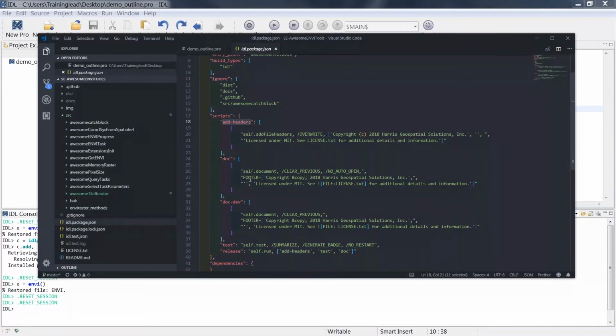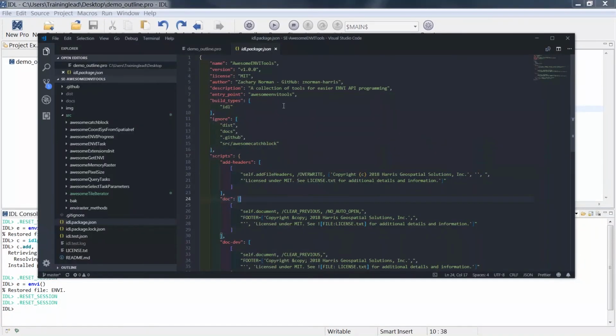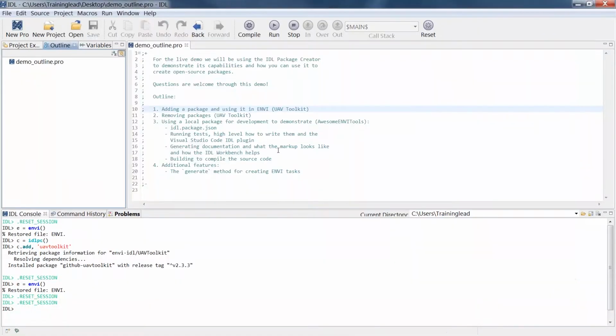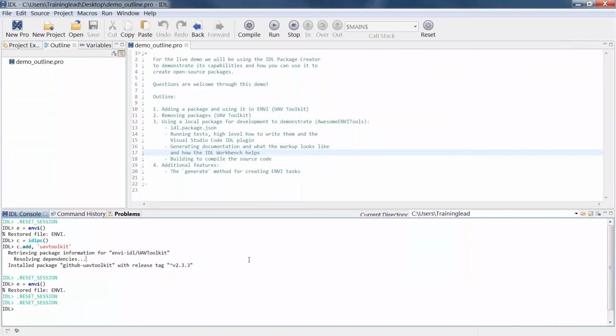That's a very helpful tool, especially if you have a bunch of pro code files, and your tests. This will just add it to all of them, so you don't have to worry about it. Same for generating documentation. If you generate documentation, you can automatically have footers that link to your licenses, and we'll show what all that looks like in just a second. So that's just a quick look at what the JSON file looks like.